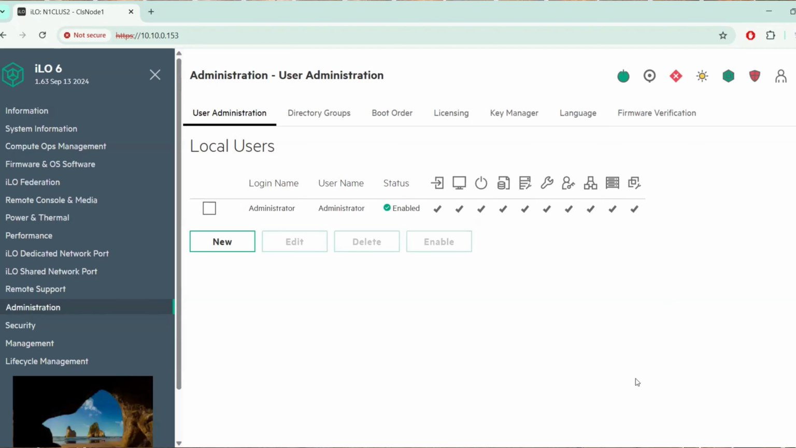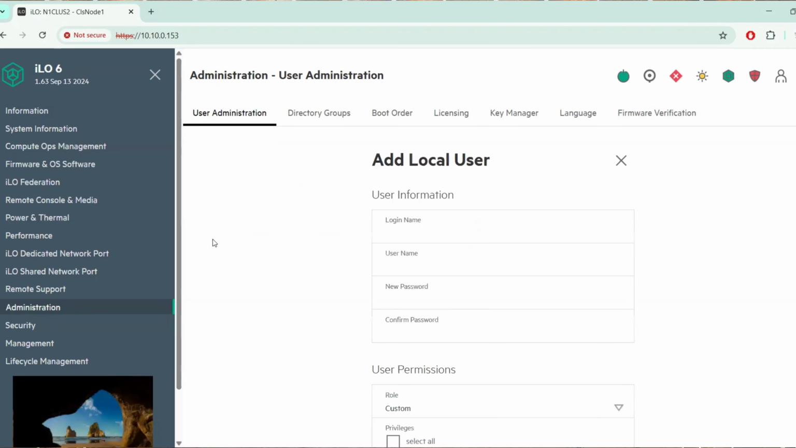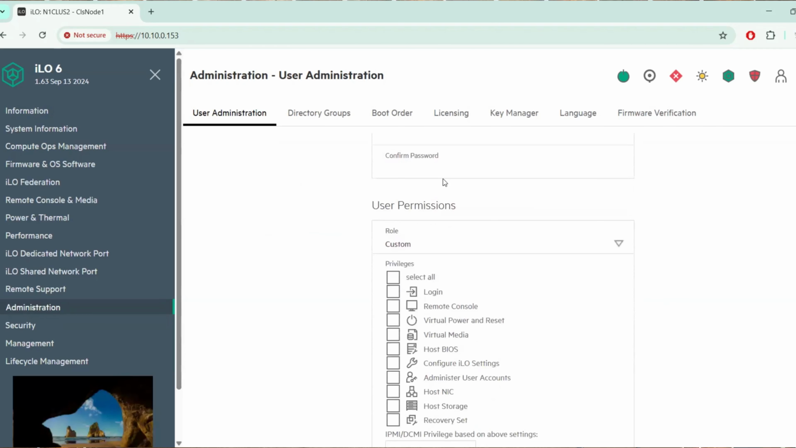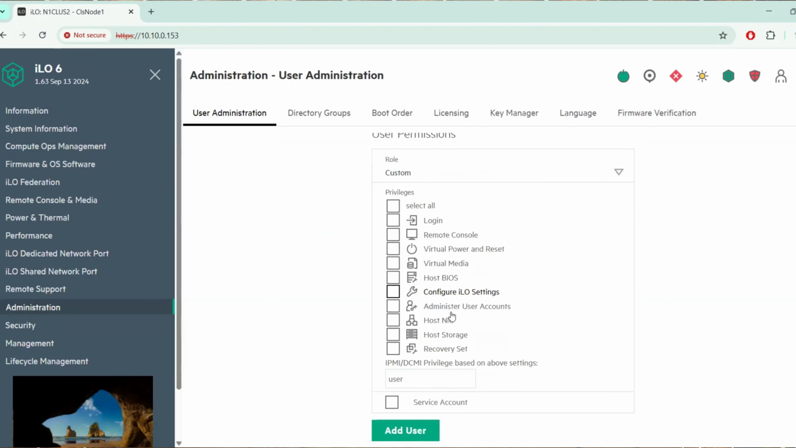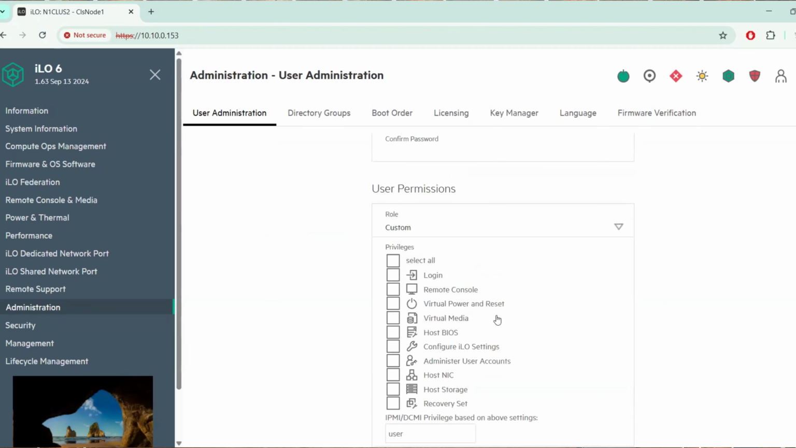And here if I move forward and talk about the privileges side, the user permissions include login, remote management, virtual media, host BIOS, and lots of other things. So it's up to your requirements. You can consider the user role, and according to that user role you can set user permissions from here. So if you require 2 or 3 users, or as per your organizational requirement you need more users, you can easily deploy them from here.